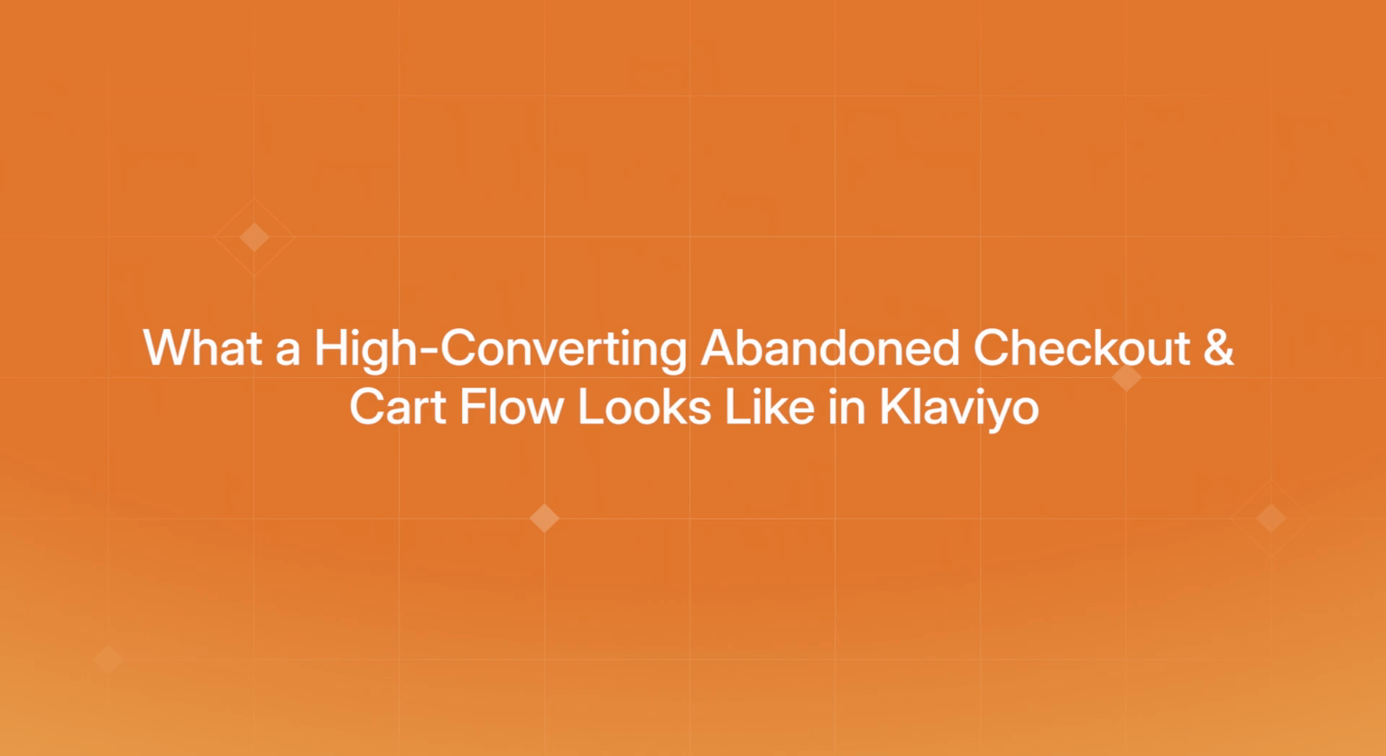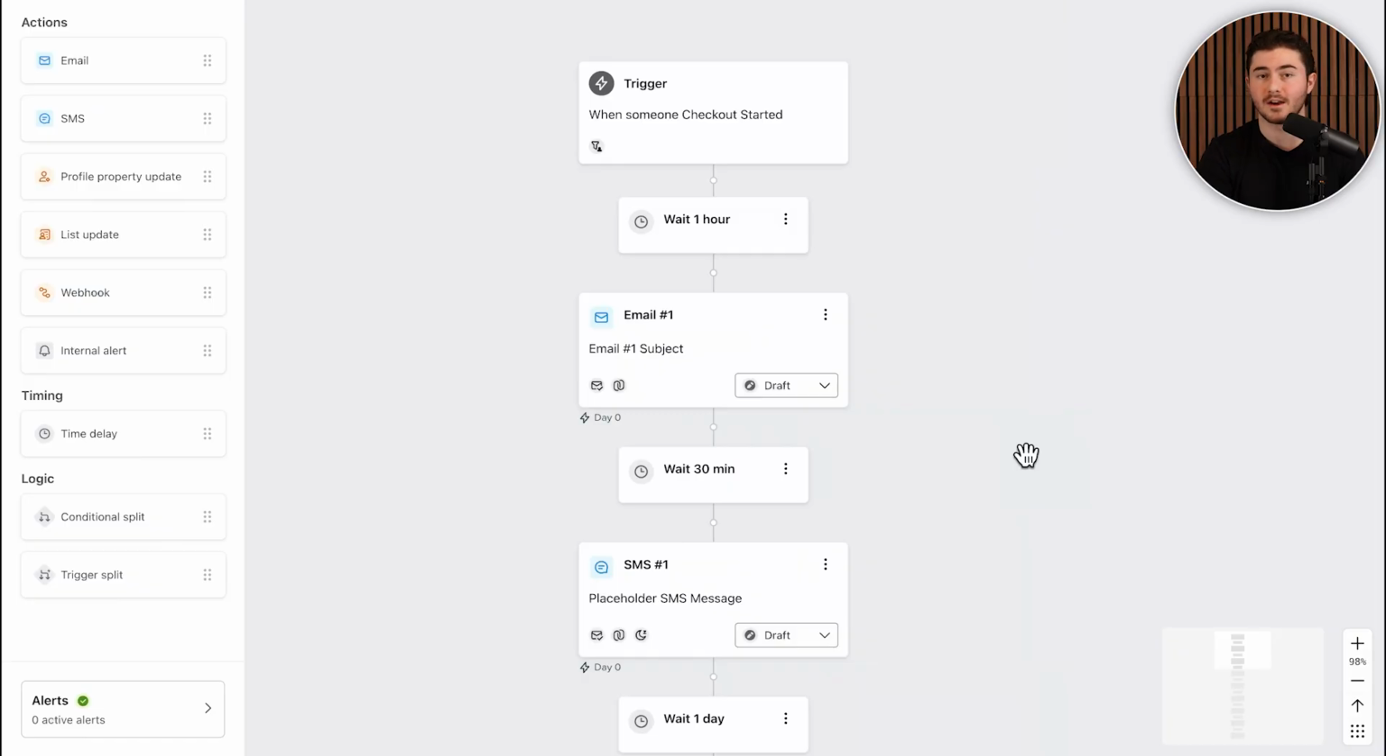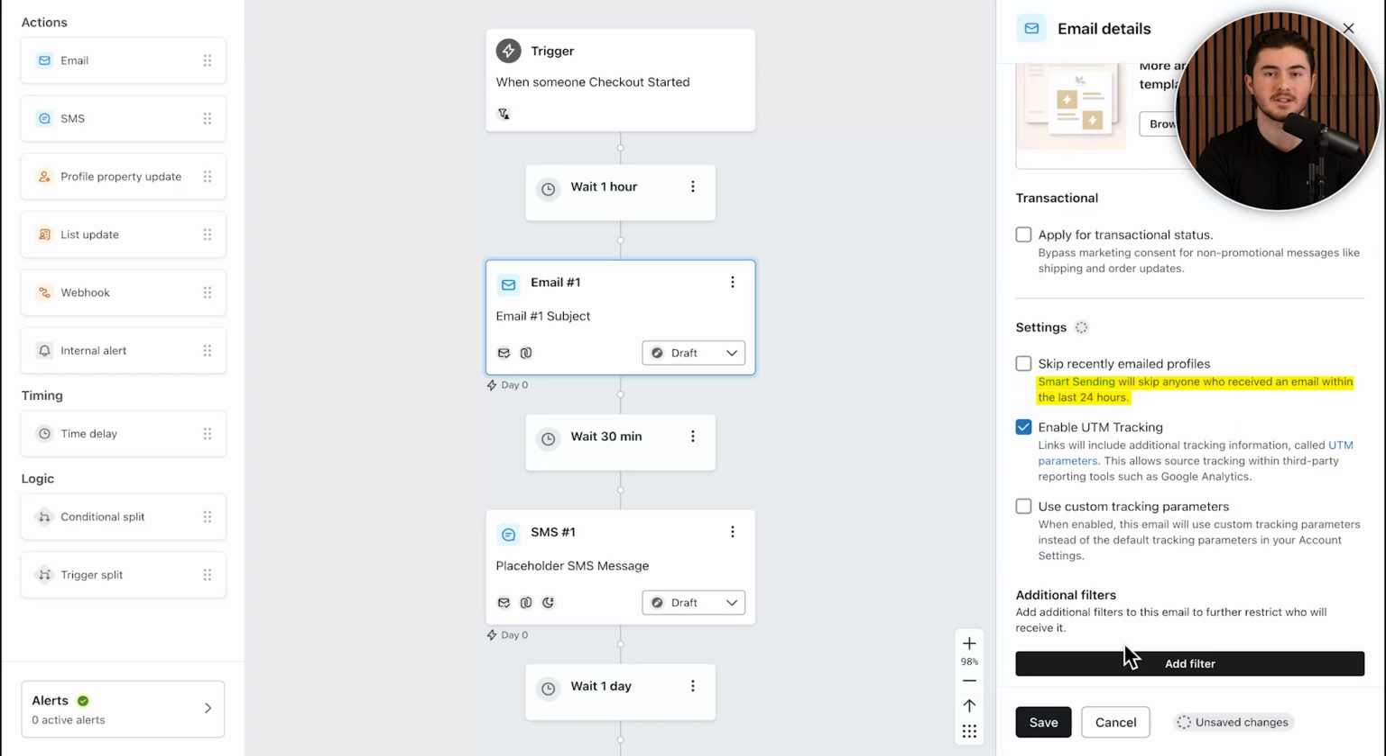Next, we want to structure what a high converting abandoned checkout and abandoned cart flow looks like in Klaviyo. As you can see here, we do want a lengthy flow. That's one of the mistakes that most brands make as well, having the flow too short. We're going to keep 7 emails in the flow. You can see the time delays here. The first email and SMS are going to go out relatively quickly, and we're going to make sure smart sending is definitely turned off in this flow.